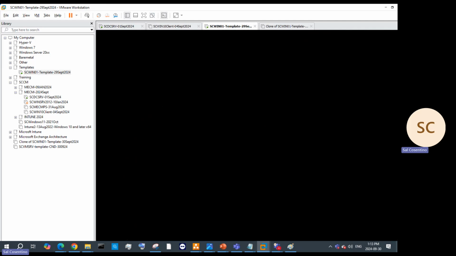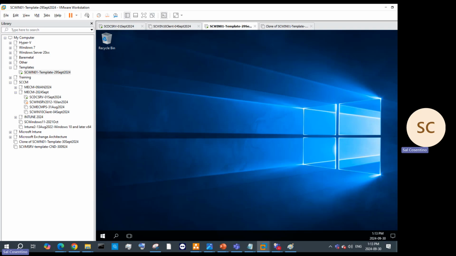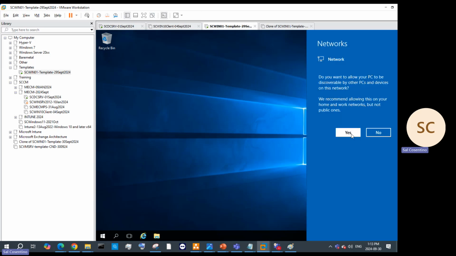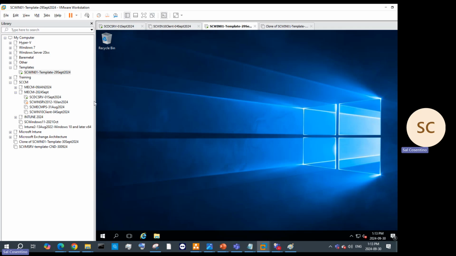Okay, if we make mistakes, we redo them. It's not a big problem. Going back and forth is not an issue. This is a test environment. This is not a production environment.